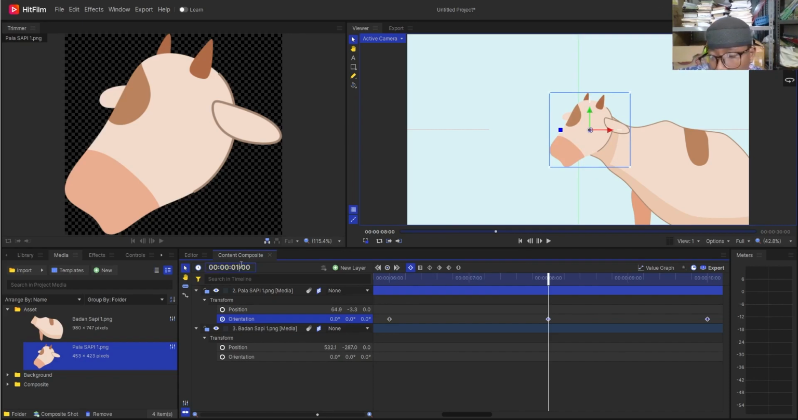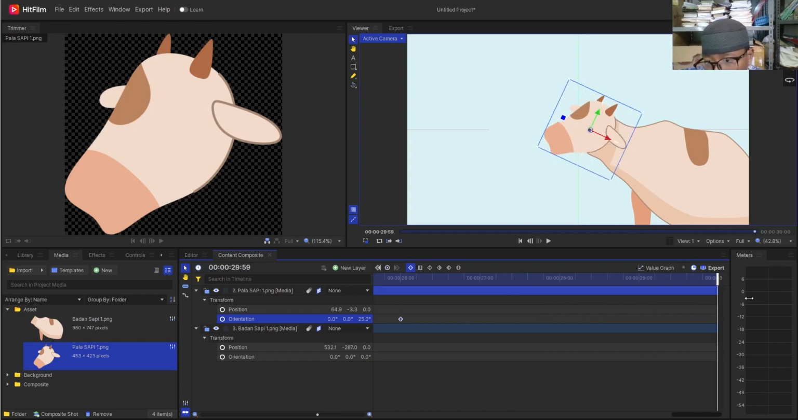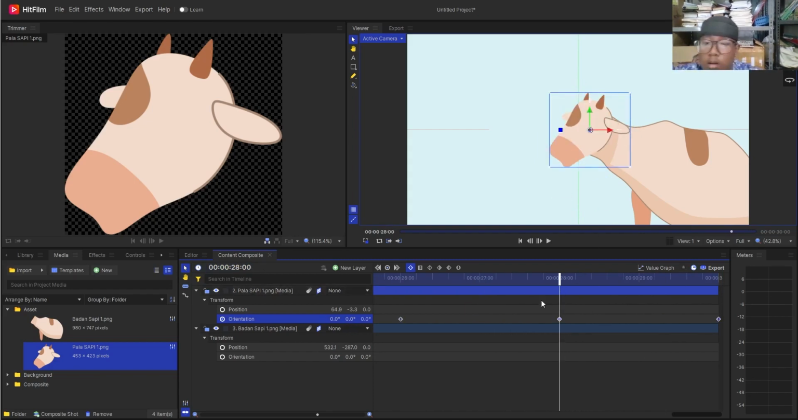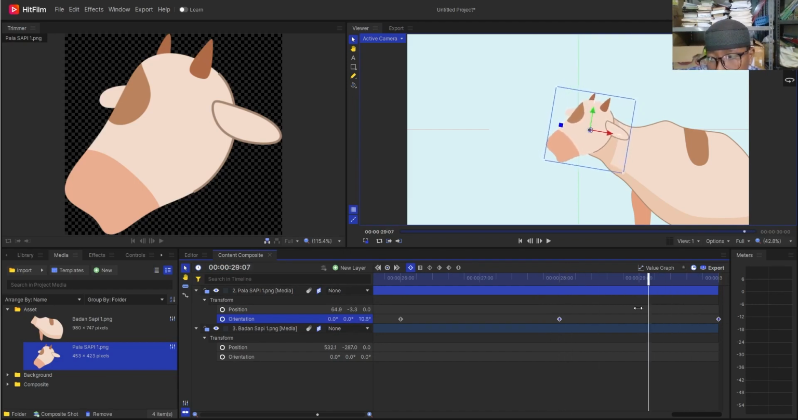8, and then 10, 12, 12, 16, 18, 20, 20, 22, 24, 24, 26, 28, then done. The head of the cow will be like this.